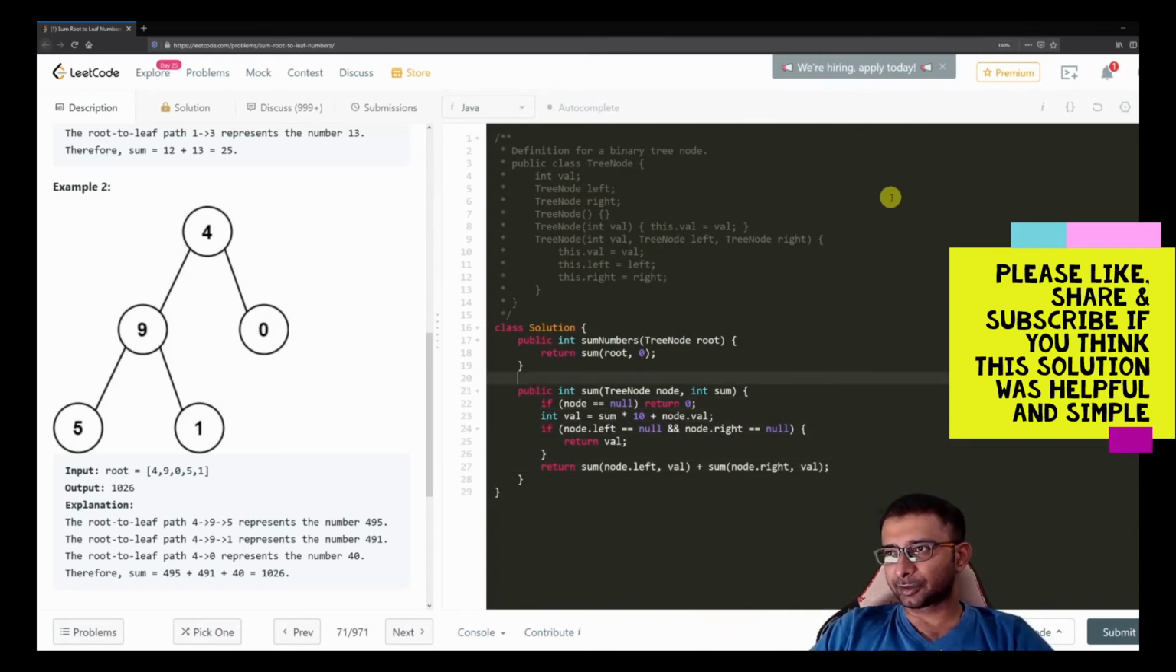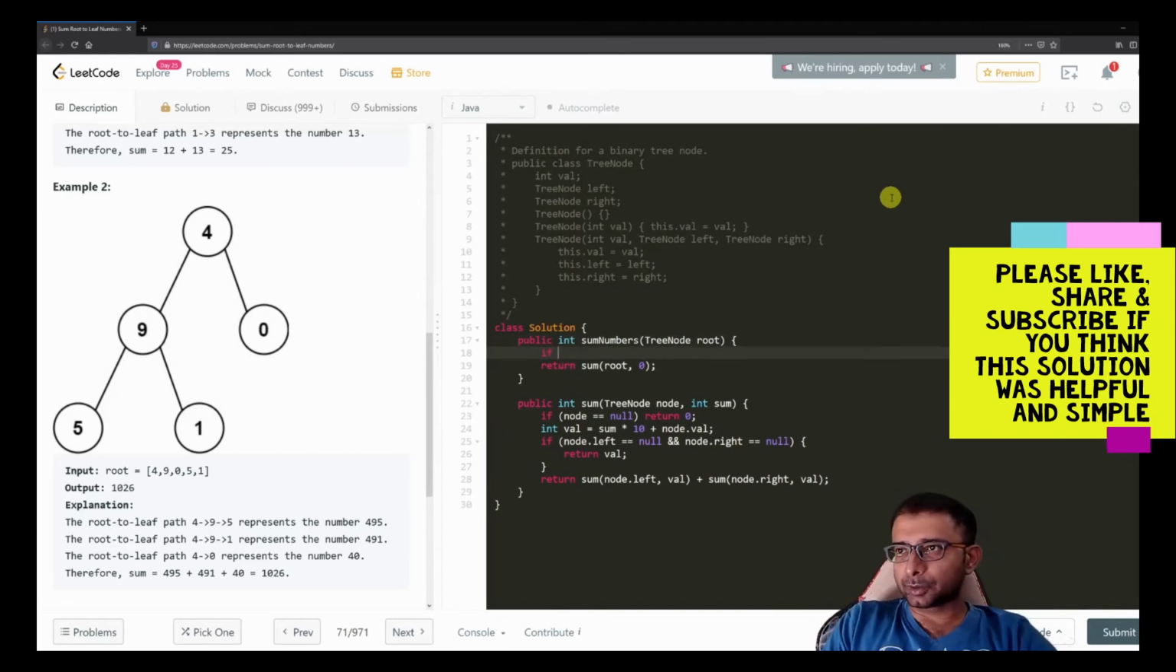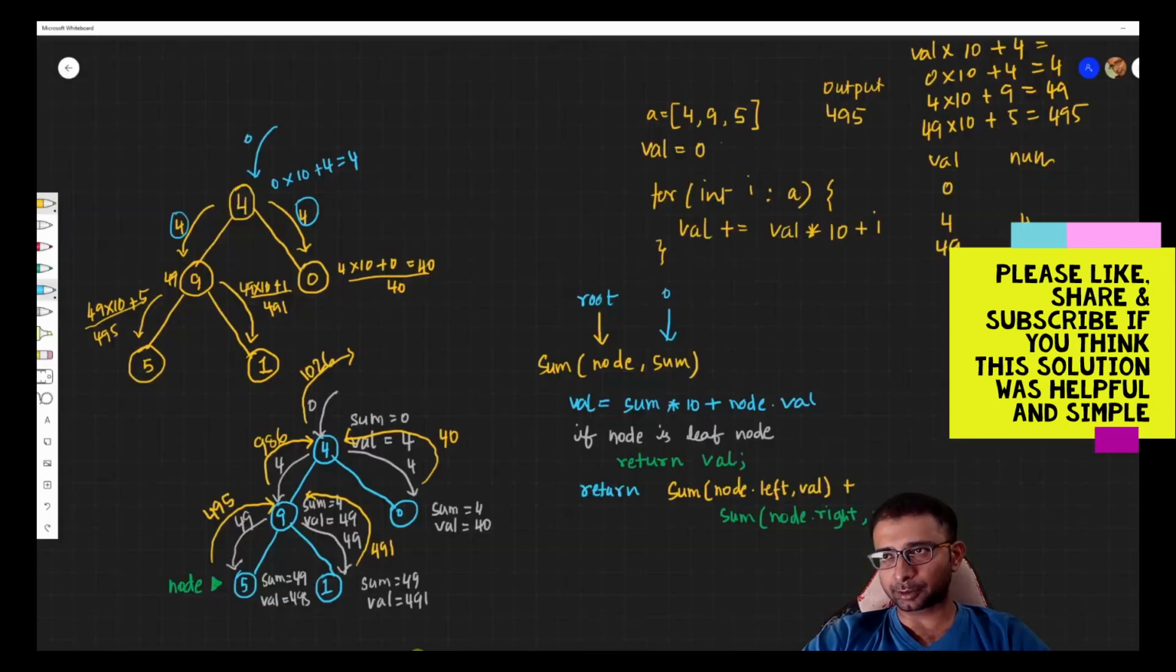We are going to put a preventive check over here. If root is null, then we can return 0 directly. We don't need to do anything, right? So yeah, this is what the solution is all about. It's a pretty interesting, simple and concise solution that we have seen over here.